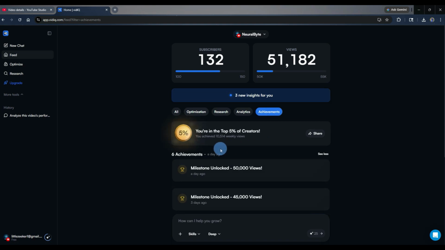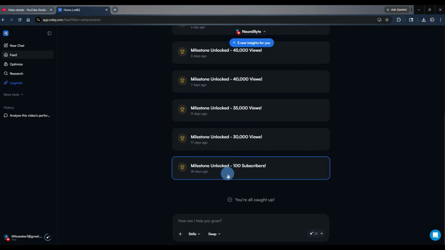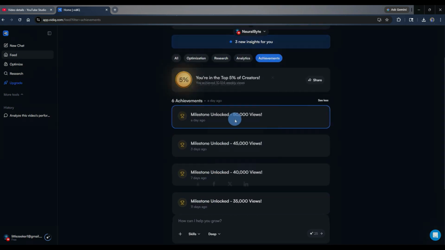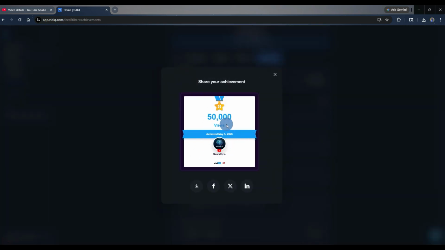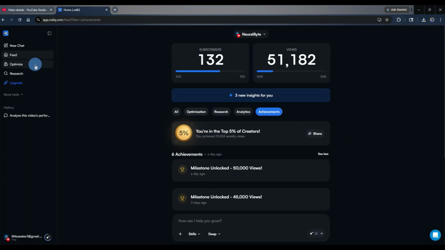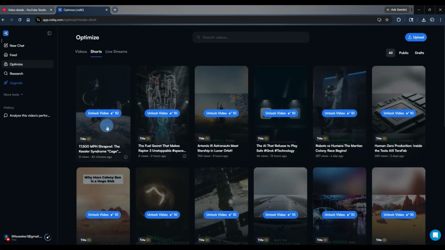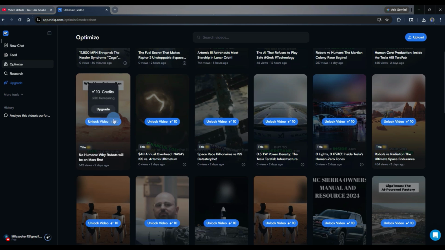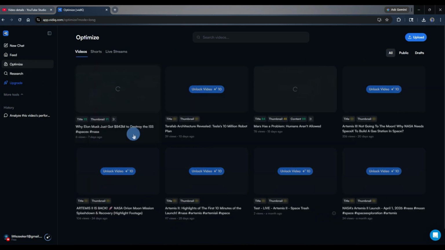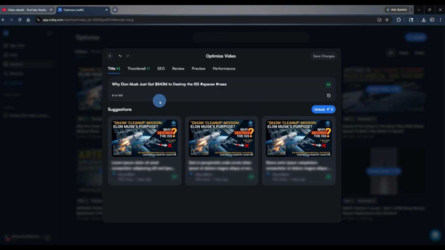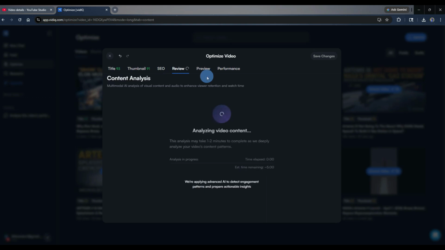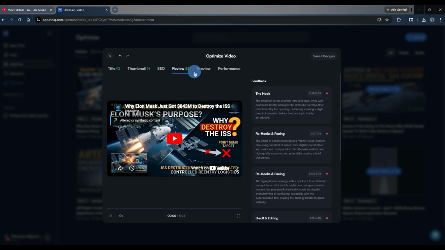And then your achievements. The achievement section shows you all your different milestones and lets you see how many days ago it was. If you click into these, it brings up a really neat little achievement that you can download or share. Some of these optimizations allow you to go and view your videos, and when you click on it, I think I have one of them I've done before. Yeah. So when you click on it, it gives you details about your video and allows you to make those changes that we were talking about before.